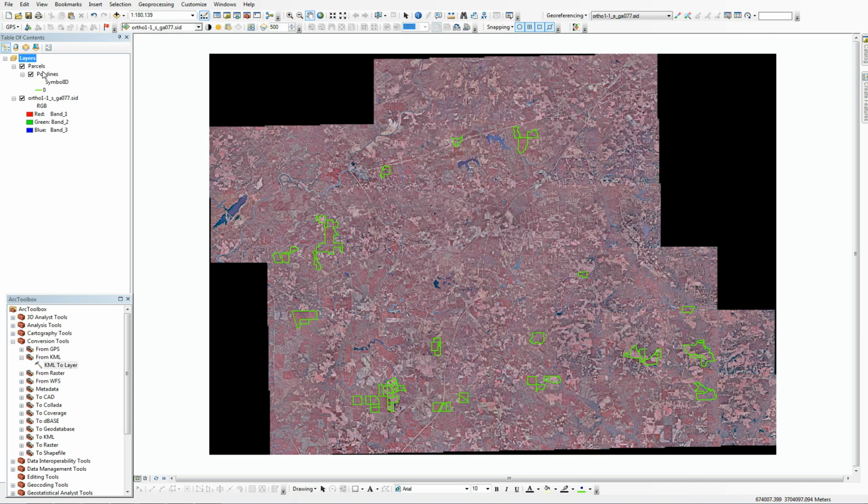This is what I've done here. I've got this parcel layer. It's a polyline, as you can see.